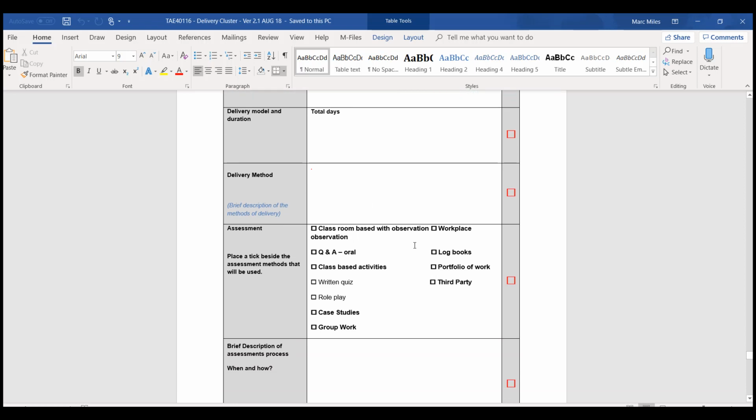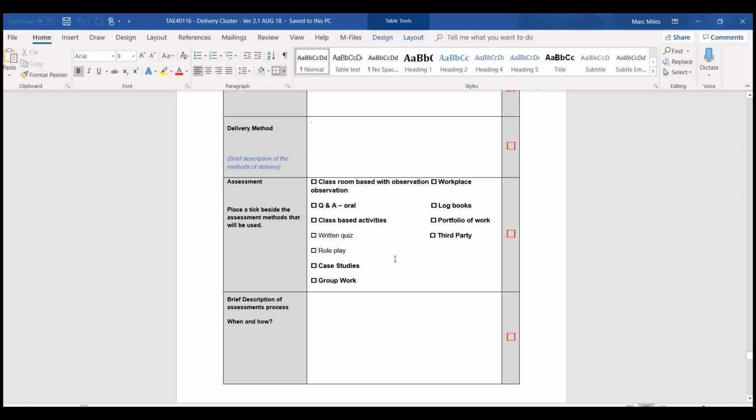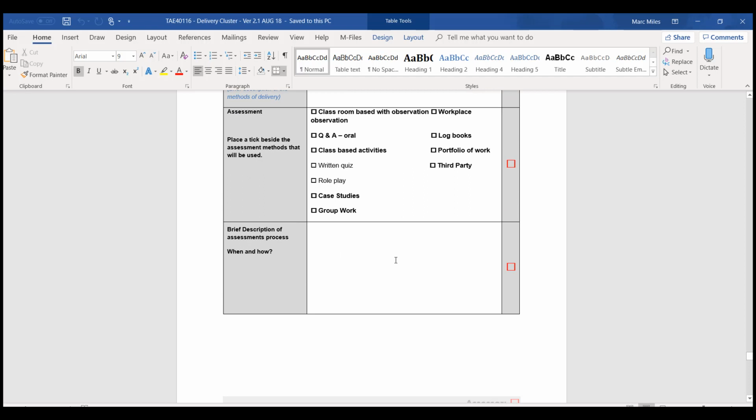All right, assessment, go through and tick how you're going to assess the unit. Brief description of assessment process, when and how will that take place? Will that be on Tuesday afternoons, and will it be via a written quiz, and on Saturdays it will be a role play, and it will be simulated tasks, whatever you choose.